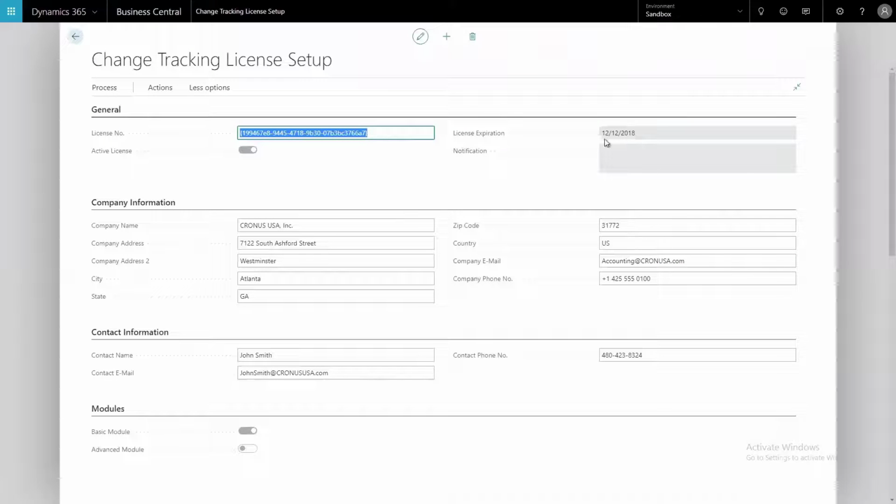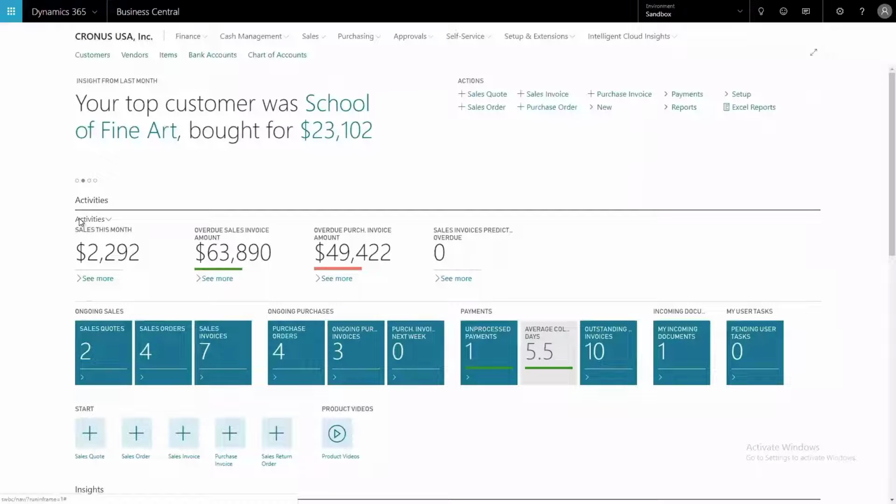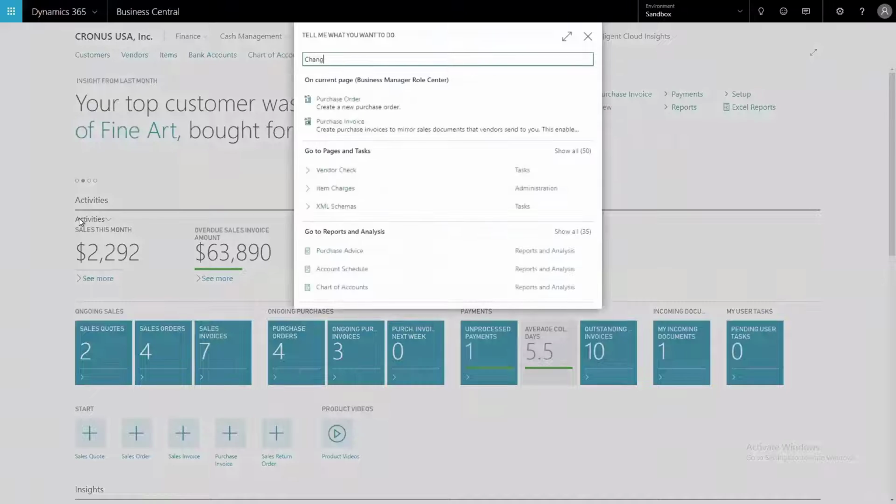You'll return to the setup page and you'll see the license number and expiration date are populated. Basic is turned on to track 25 tables. Now let's set up the tables we want to track.